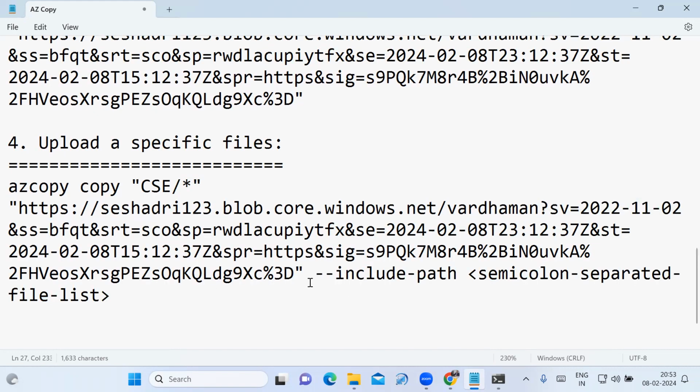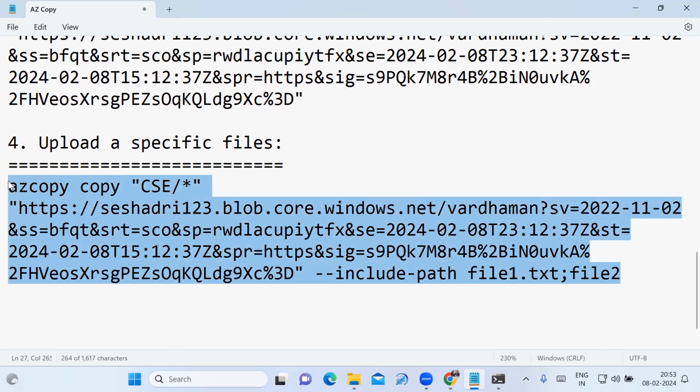Okay. After that, you have to close the double quotation, then hyphen hyphen include hyphen path, and we have to specify the files with extension and separate them with a semicolon. Here, that is file 1 dot txt semicolon file 2 dot txt. The entire one, I copy this.